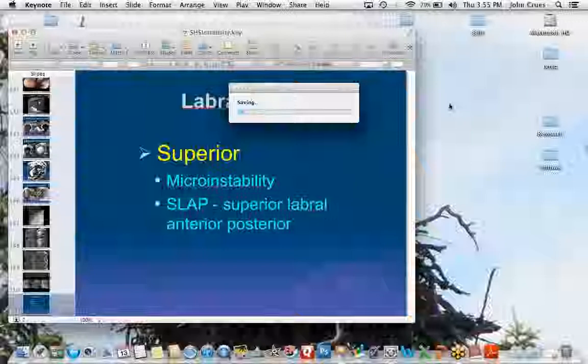Okay. And then the superior area is a big topic. So why don't we stop here, and we'll finish this out tomorrow and go through superior injuries, including the infamous SLAP lesion. Any questions?